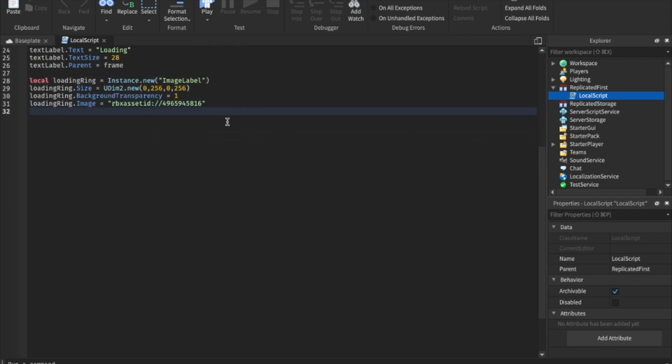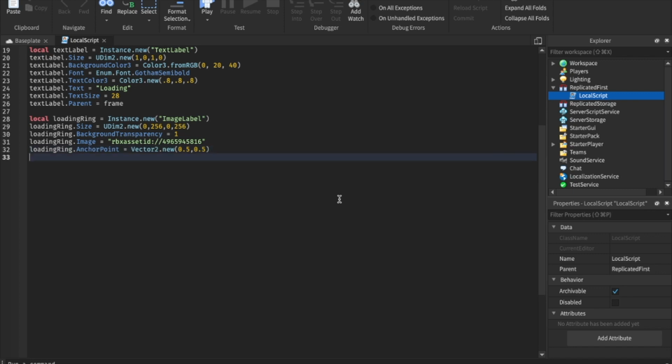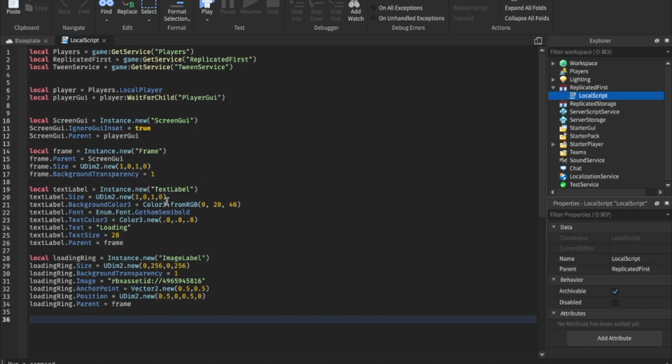Next, we're going to set its anchor point and position. This is going to position it right in the middle. So we can say loading ring.anchor point equals Vector2.new(0.5, 0.5), and then we're also going to add the position really quick. Loading ring.position equals UDim2.new(0.5, 0, 0.5, 0). So these two lines are going to put it right in the middle, and we're going to be able to spin it later. And the last thing is to say loading ring.parent is equal to the frame. So we're going to put it inside the frame. We're pretty close to done.